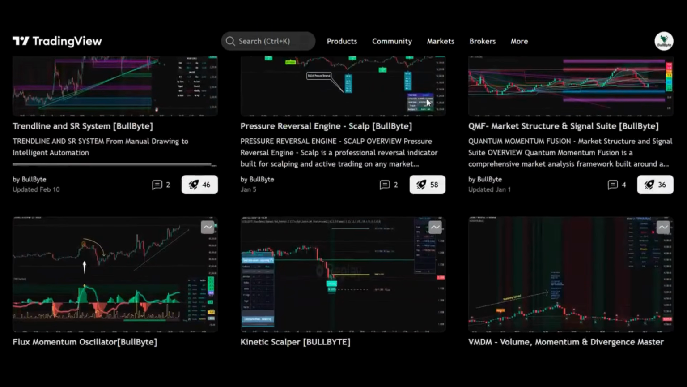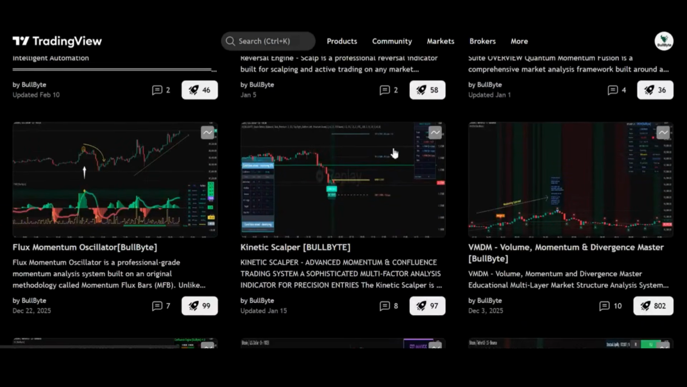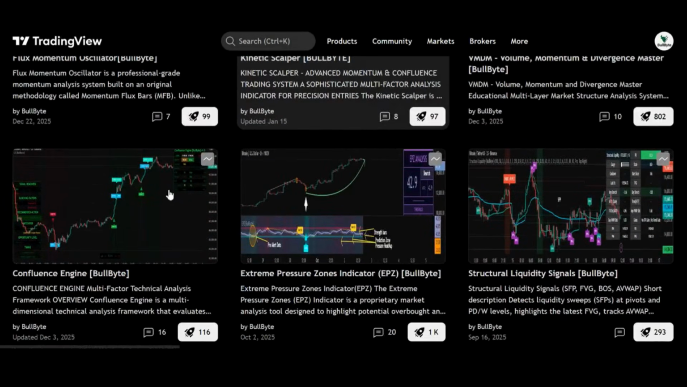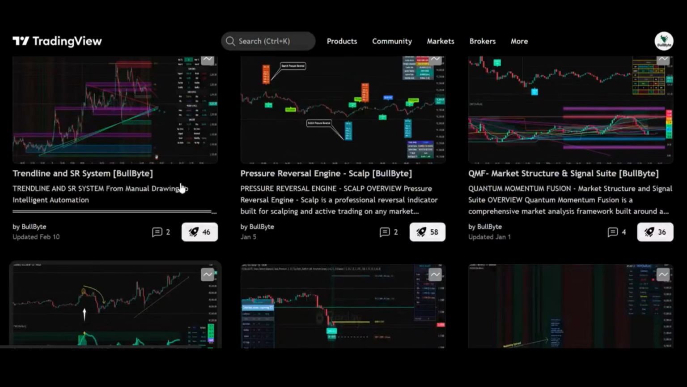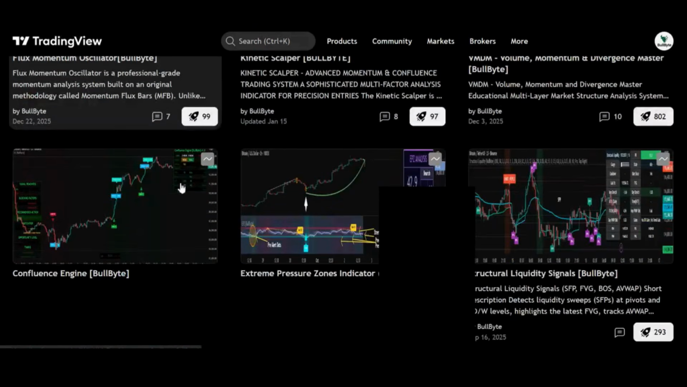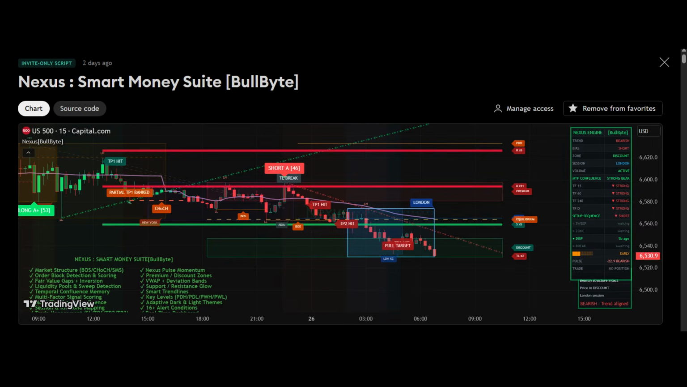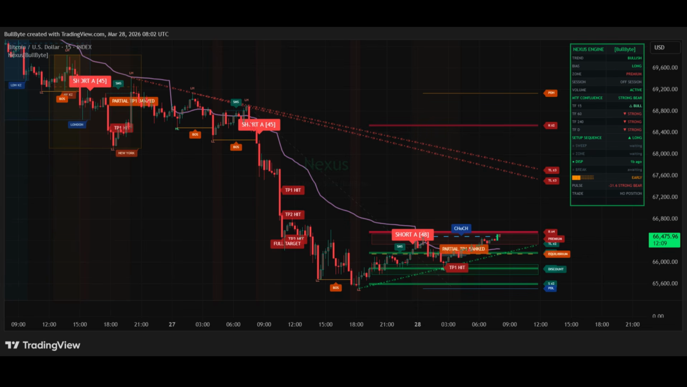So after the great response from my previous tools, Kinetic Scalper, Confluence Engine, Pressure Reversal Engine, and others, and after listening carefully to the feedback from my dear traders and friends, I decided to finally come up with a complete solution. Not just a standalone indicator, but a proper setup. So after 2 months of work, I present to you Nexus, the Smart Money Suite.